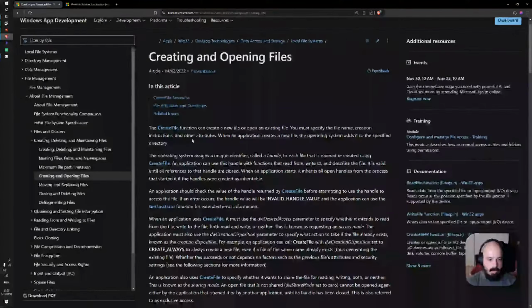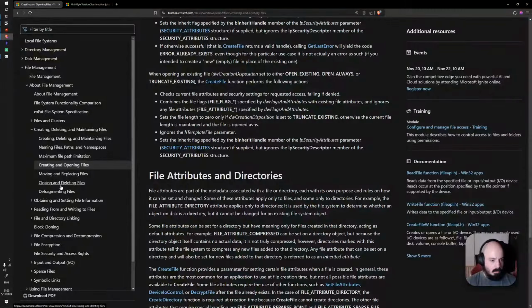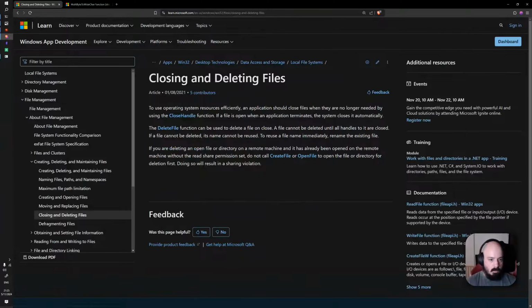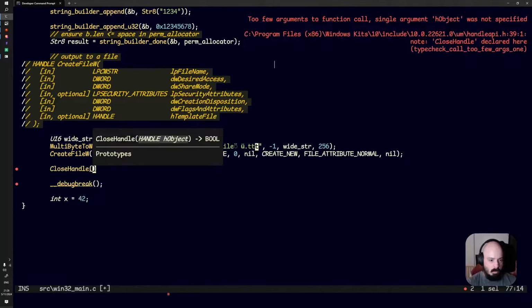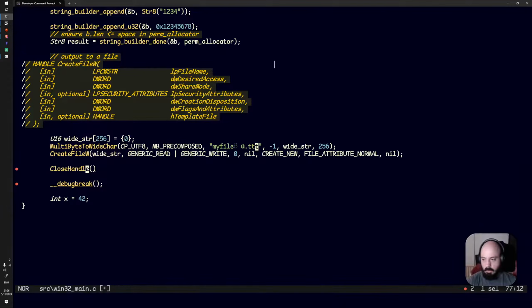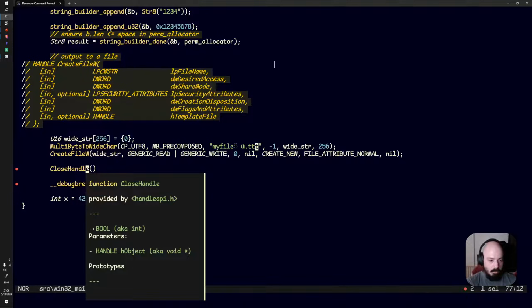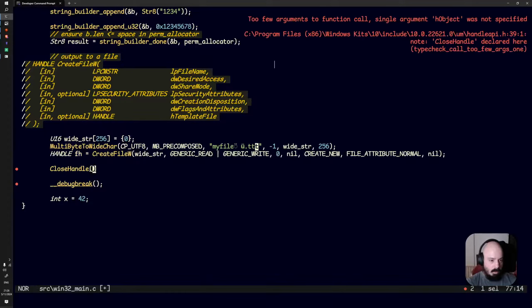Okay, so create file is how you open or create a file. Closing. Close, oh, it's called close handle. Of course. That makes sense. They wouldn't want to create, you know, a typedef to call close file or something. That would be too much. File handle, I guess.